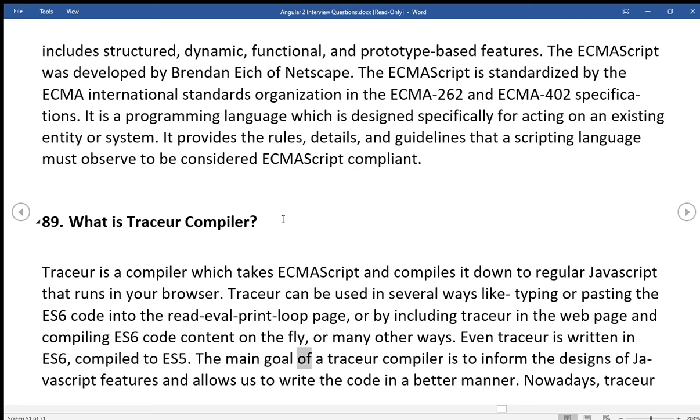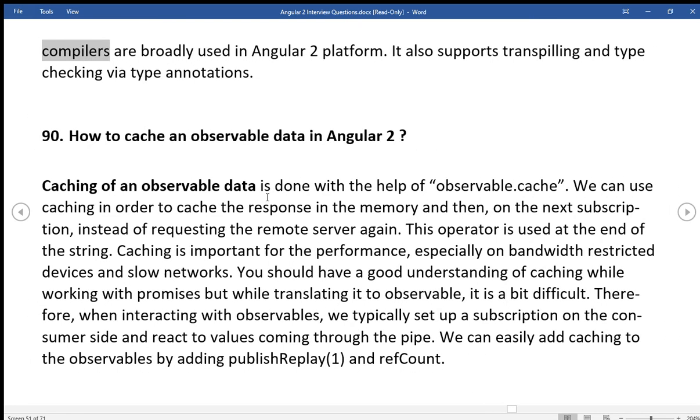The main goal of the Traceur compiler is to inform the designs of JavaScript features and allow us to write the code in a better manner. Nowadays, Traceur compilers are broadly used in the Angular 2 platform. It also supports transpiling and type checking via type annotations.